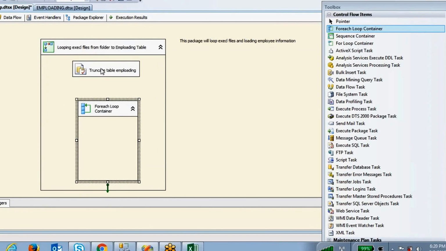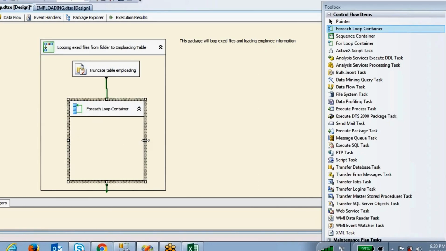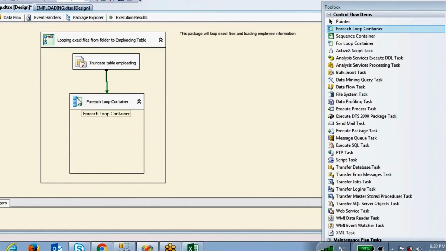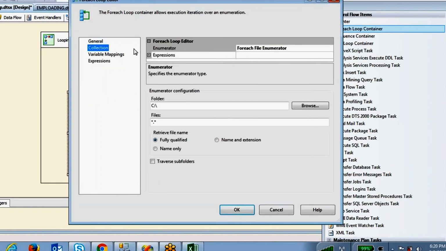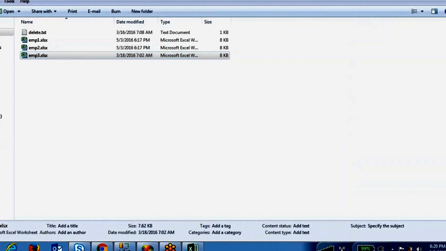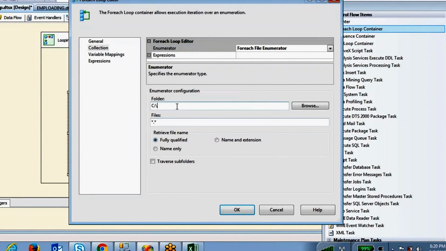My agenda is, first I execute the SQL task. Then if it is success, only then I want to move to this for each loop container. Click on this for each loop container. Under the collections, we are going to take the for each file enumerator. In which folder are your files? The folder path you have to specify here.